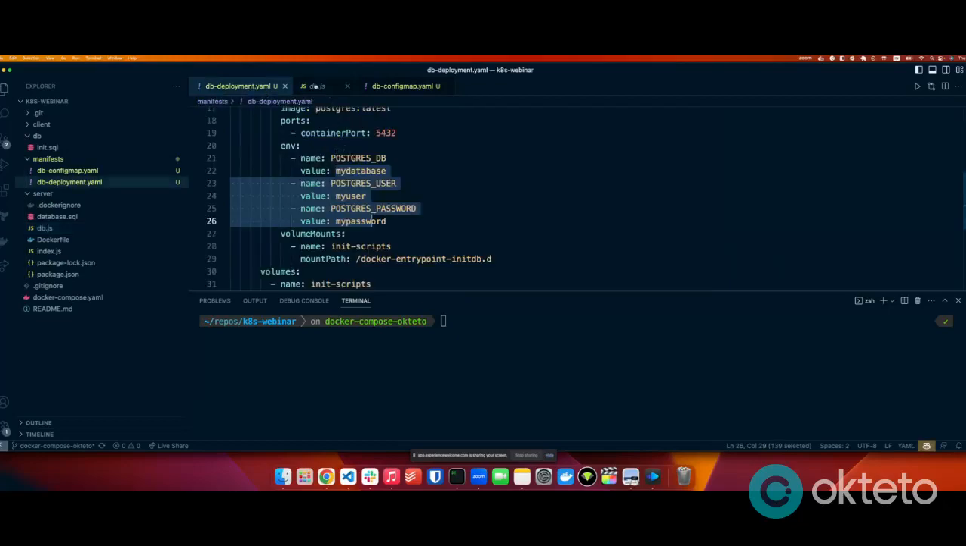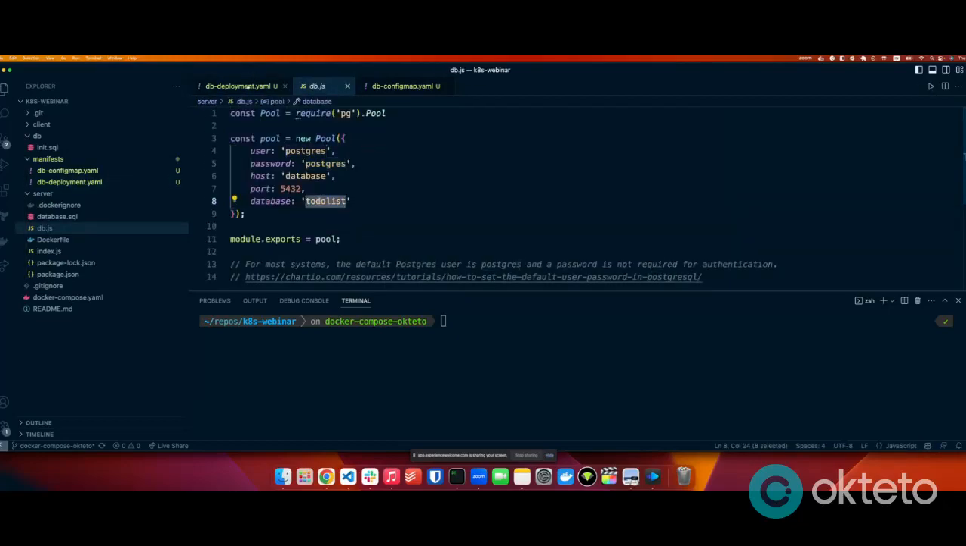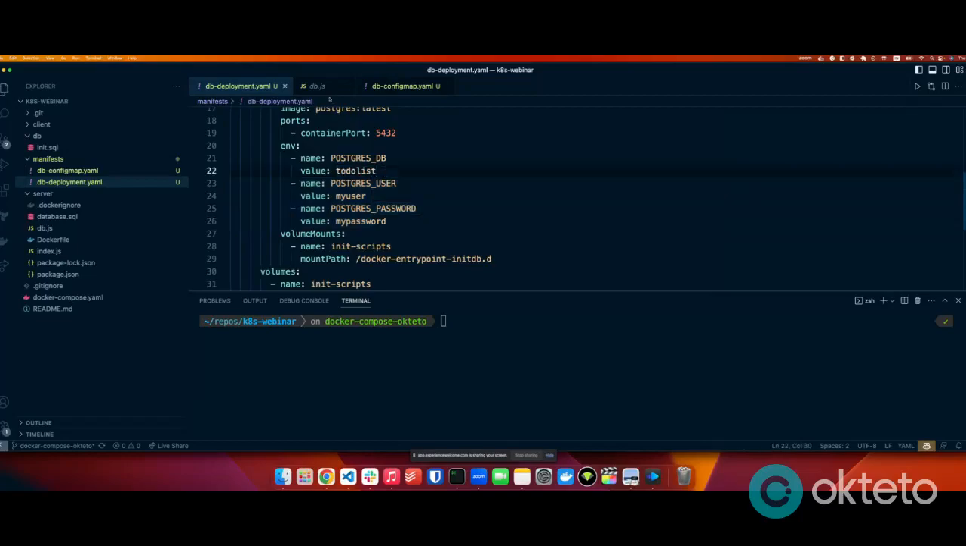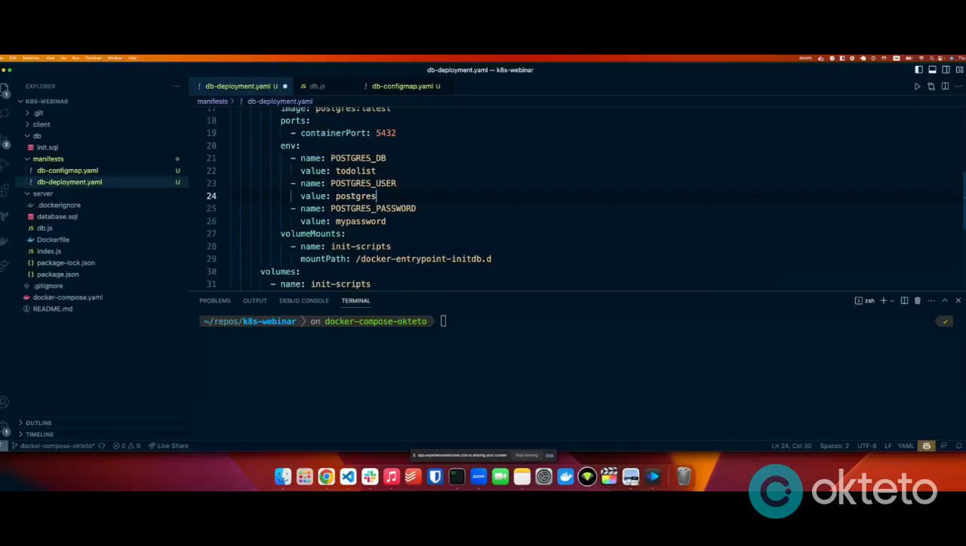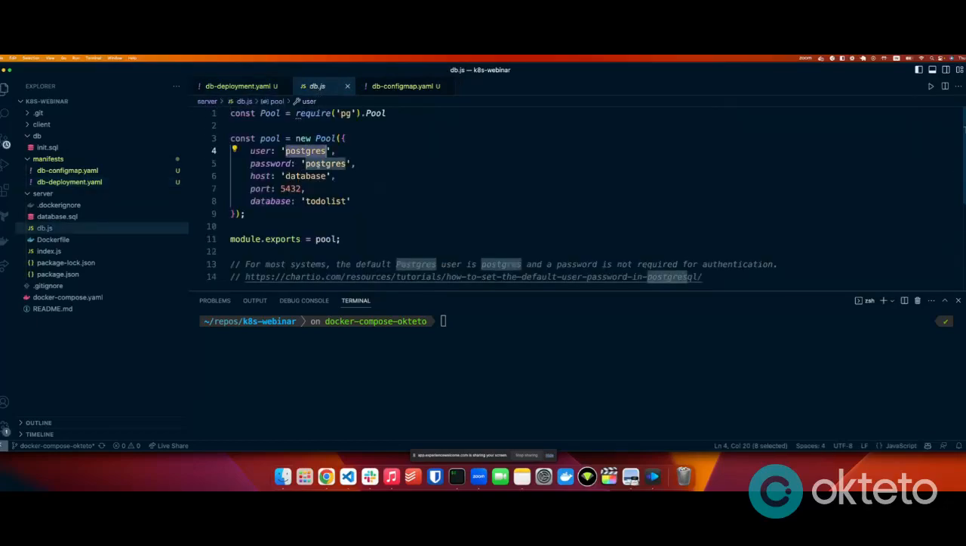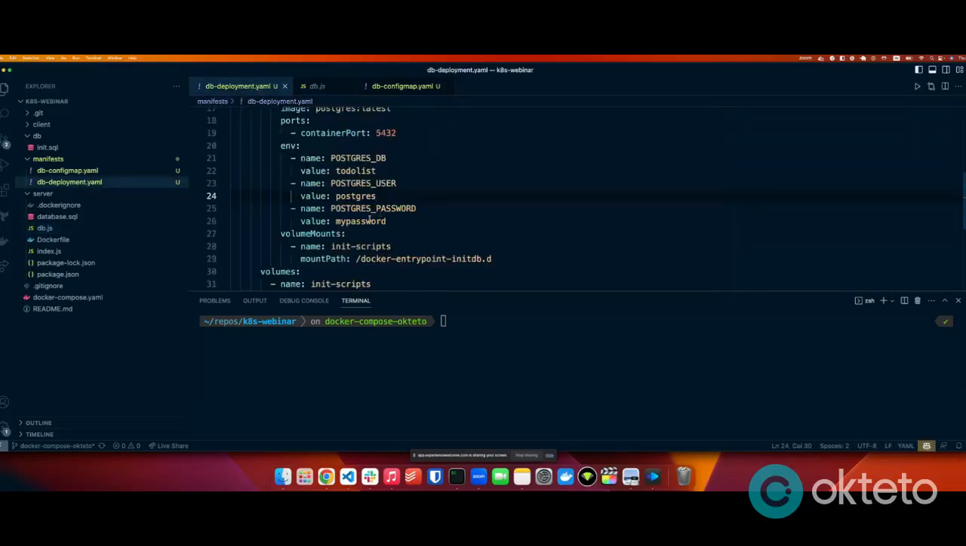So let's see. The first is the database name, which is to-do list. So I'll add that. Then it will try to log in with the Postgres user. So I'll add that. And for the password, it'll expect it to be Postgres. So we want that to be true.